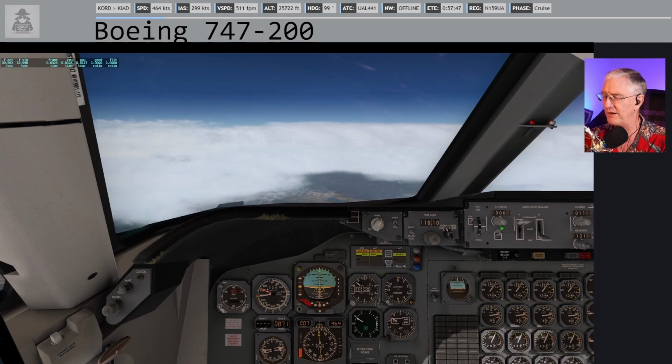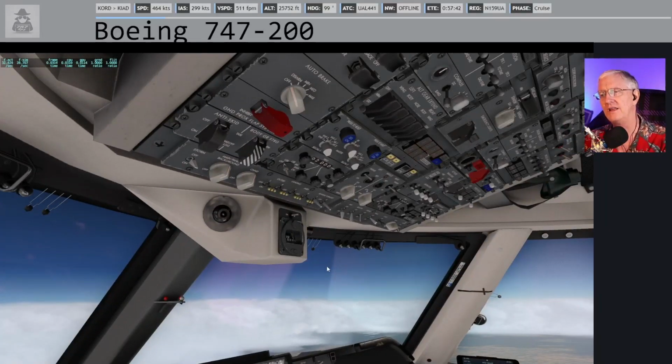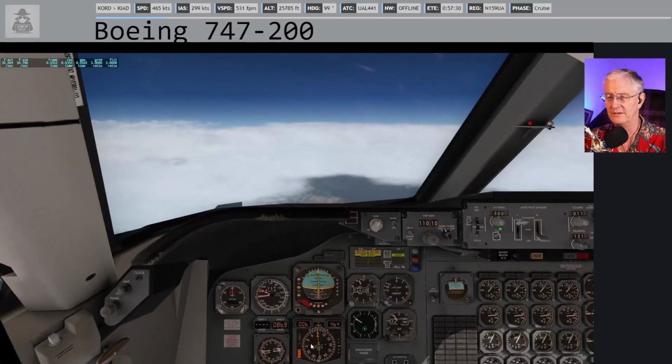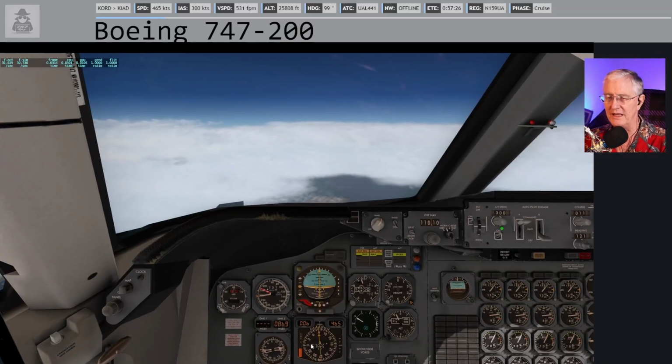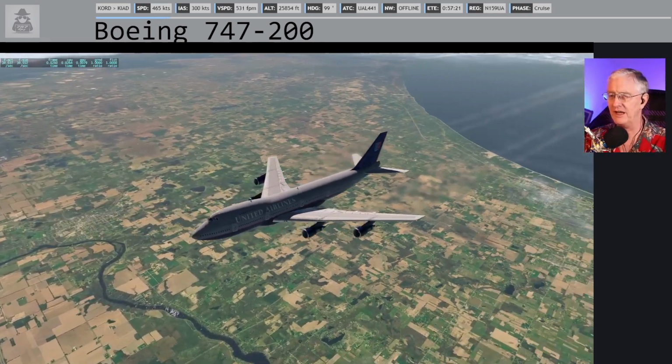So we're passing 25,000 feet. It's kind of nice and smooth. I say let's go ahead and let the passengers get out of their seats. Seatbelts off. Cabin crew's going to make an announcement about that. And there we are. We are clear of Lake Michigan.